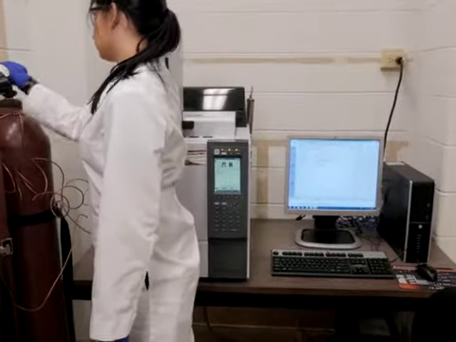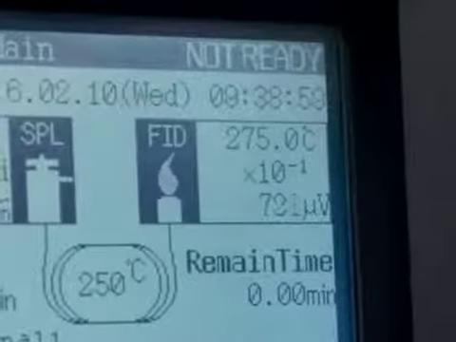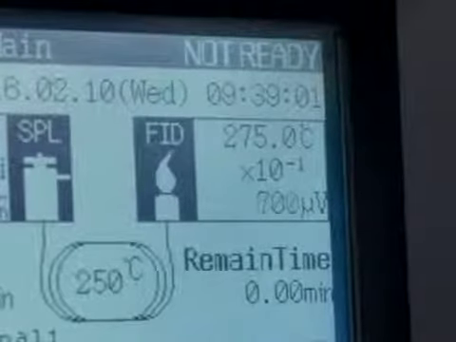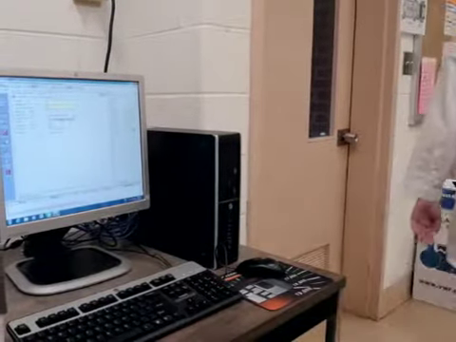Activate the detector by opening the hydrogen tank valve and ignite the flame of the FID. The instrument is now ready for sample analysis.